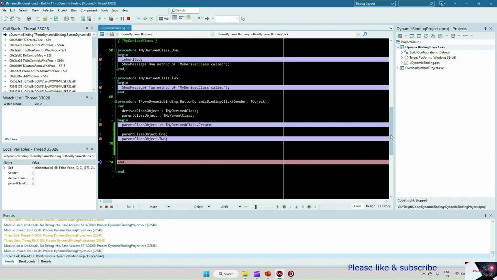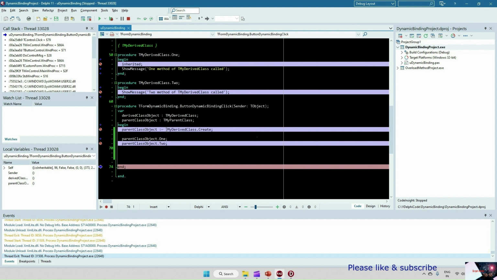So whenever the method is overridden, if you create an object of the derived class and assign it to the parent class variable, and if you try to call the overridden method with the parent class variable type, then it will directly go to the derived class one method. It will not go to the parent class one method. So this is all about dynamic binding.